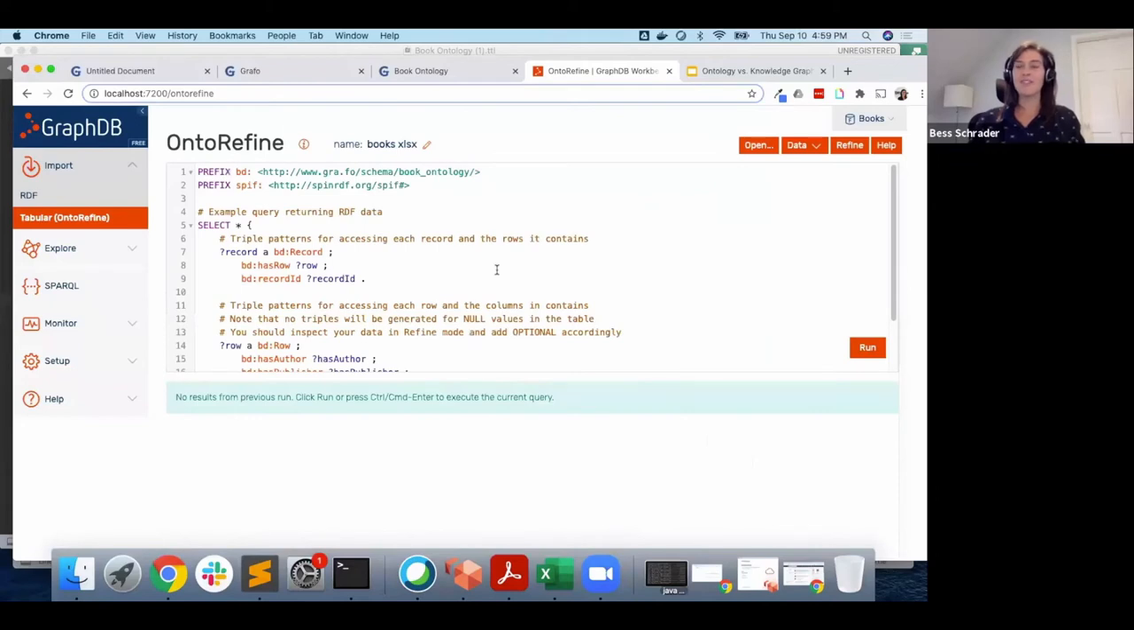Once I do that, it generates this SPARQL query for me. If you're not familiar with SPARQL, it's a query language that you can use across RDF data. It's similar to SQL for relational data. It's based on pattern matching. We're not going to get into the specifics of how SPARQL works. Just know that this is a query that's automatically generated that we can use to preview our data.